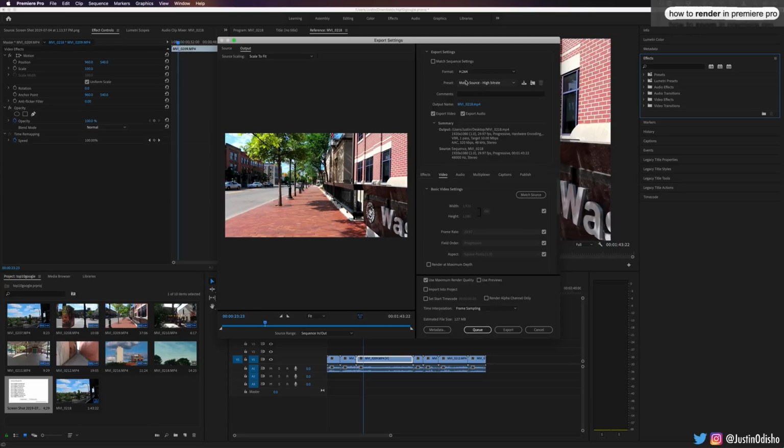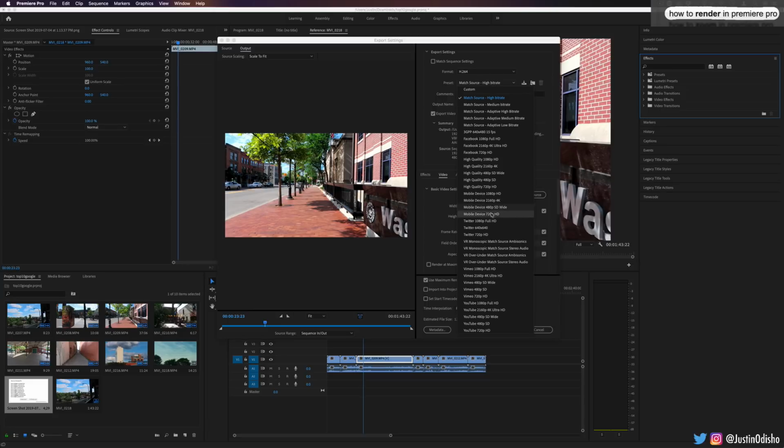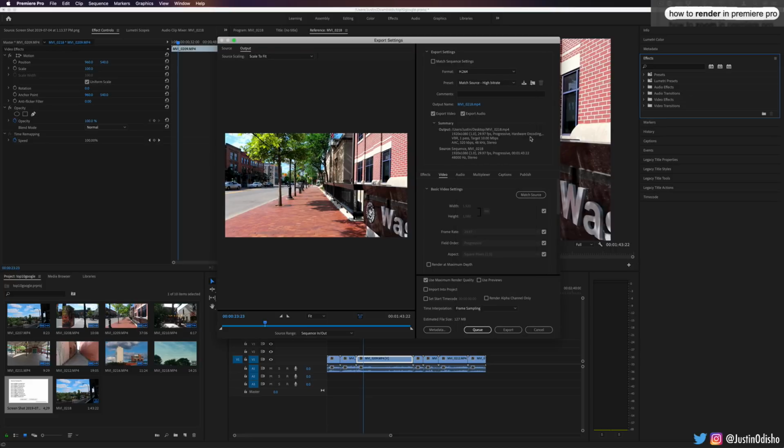So by default, it will just match whatever your clip or sequence size is, or you could choose from one of these. Like if it's for YouTube, you could do YouTube 1080p quality. Now, of course, there's so much more detail that can go into understanding exporting. So I do have a full basic tutorial on how to export, which I'll link below.